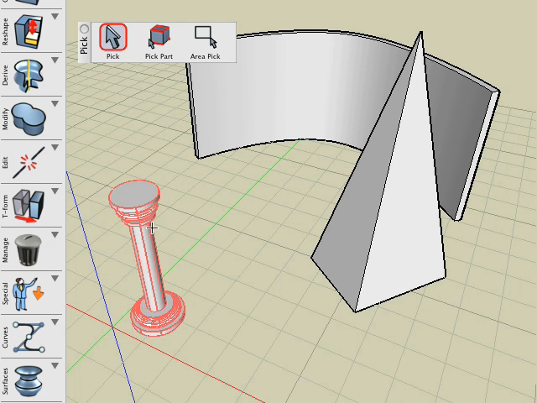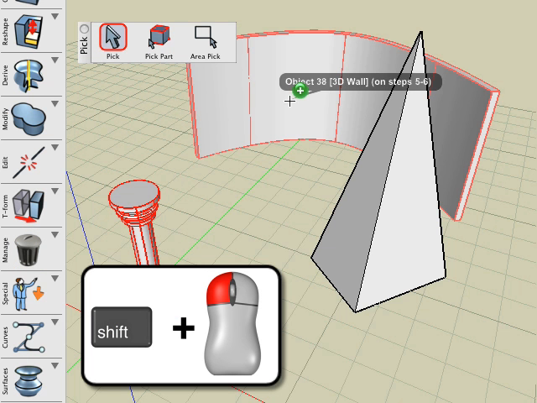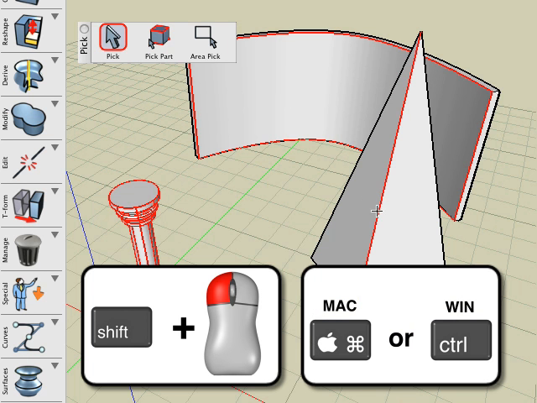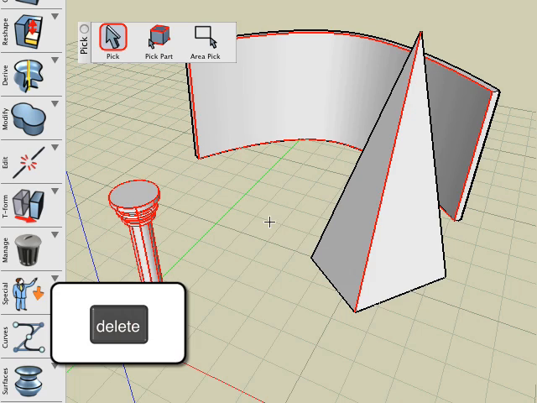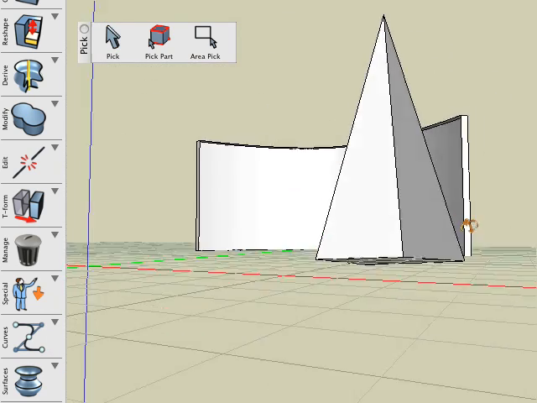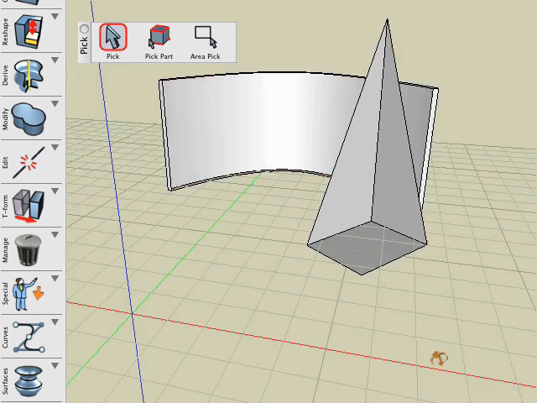With the Pick tool, select the entire column. Then Shift-pick a face on the 3D wall and a segment of the pyramid. Don't forget about pressing the Command key on Mac or the Control key on Windows to pick just a part of an object. Now press the Delete key and observe the result. Note that in the previous 2 examples, we showed that the deletions can be done using the pre-pick or post-pick methods.